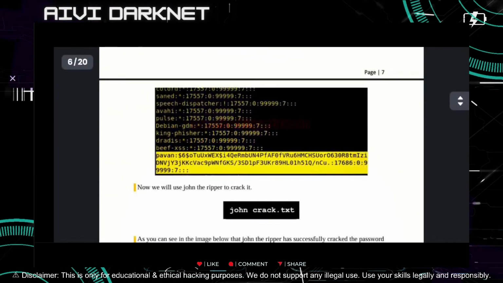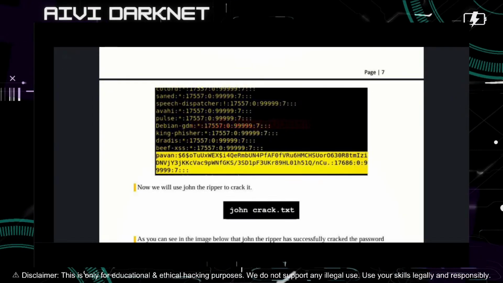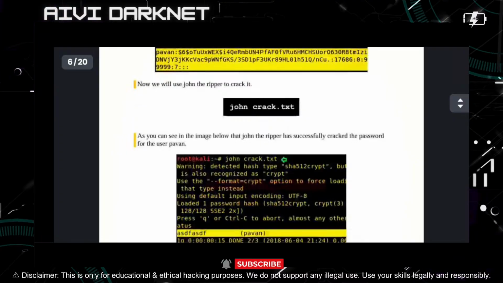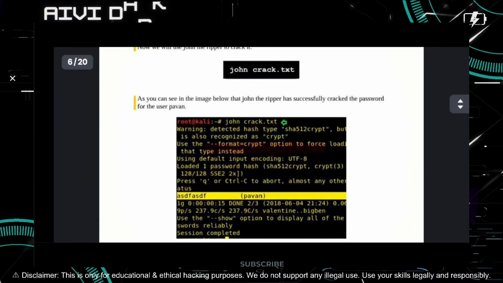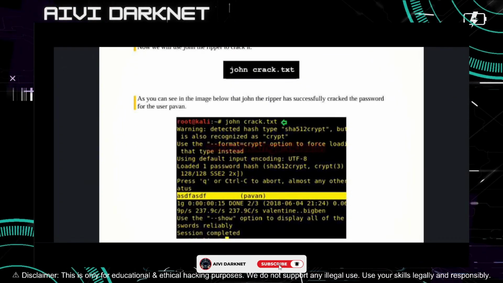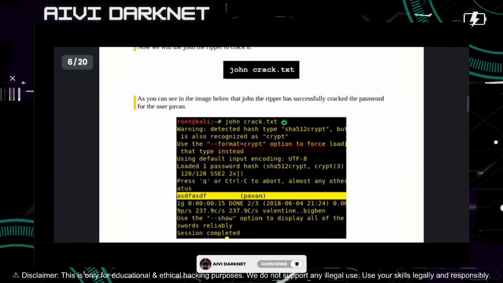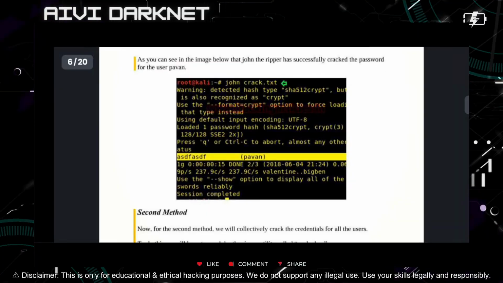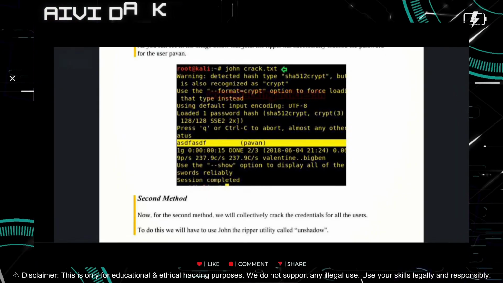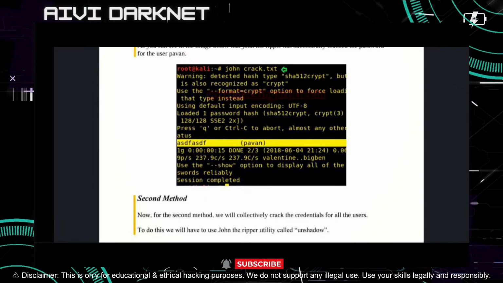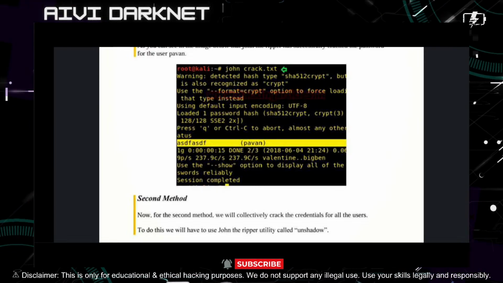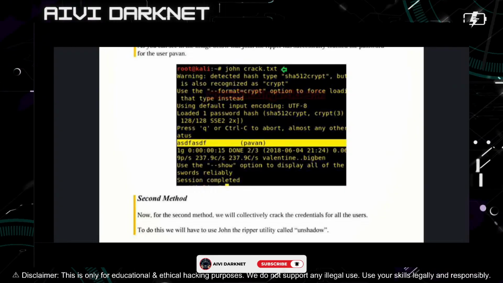So in this interface, you can see how it will work. Now we will use John the Ripper to crack it: john crack.txt. As you can see in the image below, John the Ripper has successfully cracked the password for the user Pawan. So here's the result. This is the username Pawan and this is the password asdfasdf.